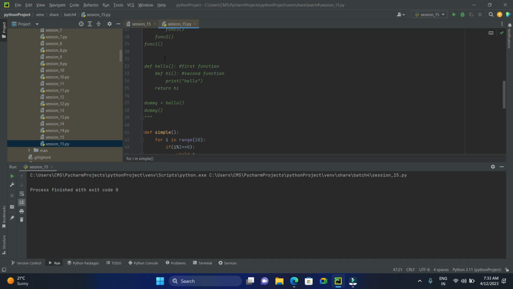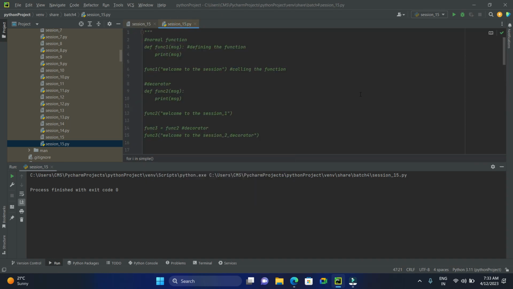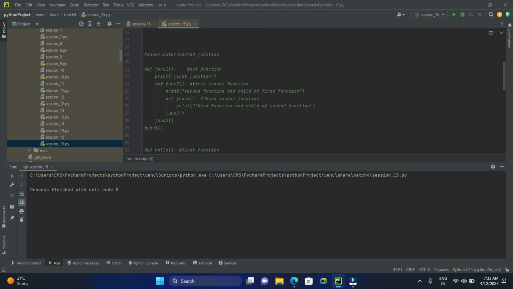In this example, what is the name of the function? Func1. We are just calling func1, giving nothing. We are just taking the name of the function with open and close braces, which means that we are calling the function. That's the normal way.